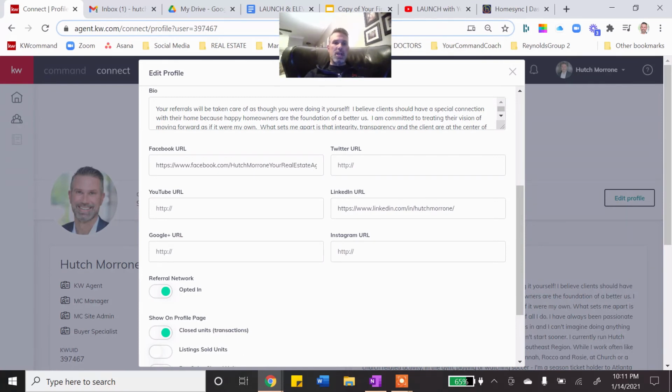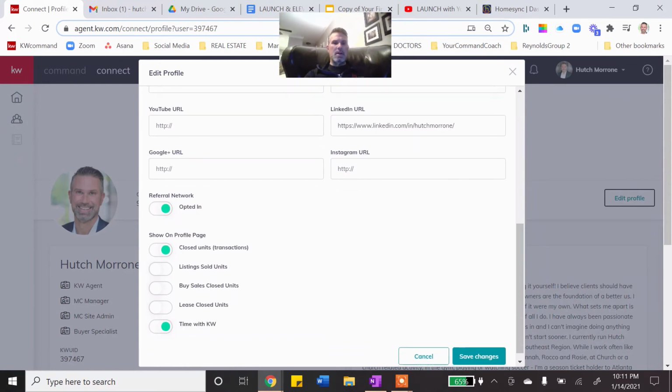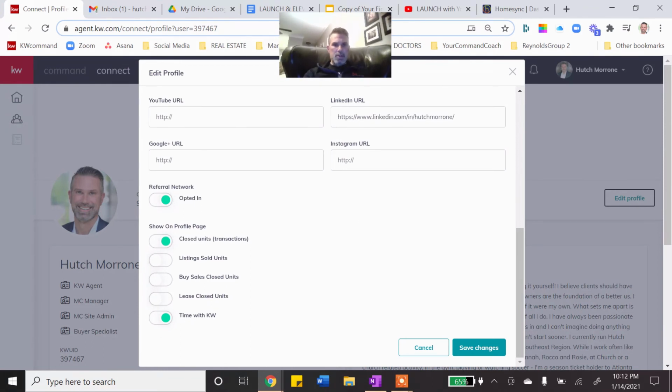You can elect to share the URLs for social media platforms that you choose to do that for. You can opt in or opt out of our referral network. We're not using that a lot right now, but it is a pretty cool system. And I look forward to them building it out just a little bit more, and all of us KW agents referring to each other internally through Command, okay? So you can make referrals through Command, and it basically links you here to Connect. Show on your profile page: closed units, listings sold, sides sold, leases, and your number of years with KW.